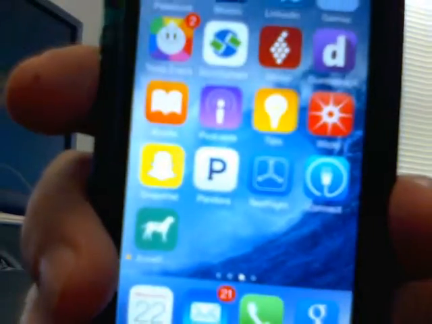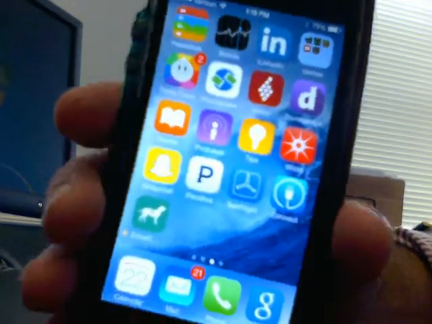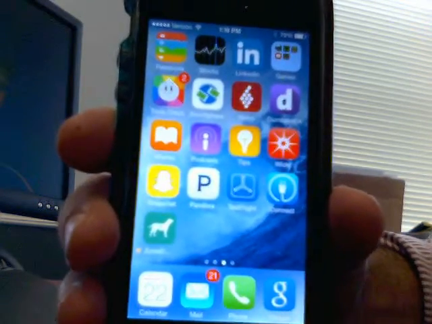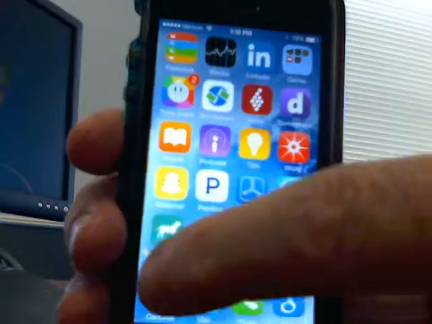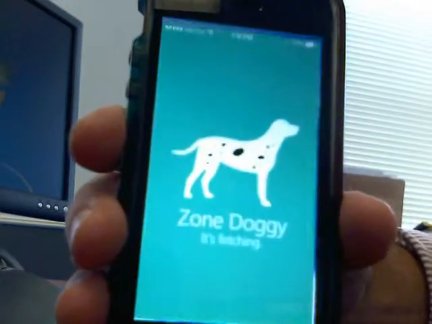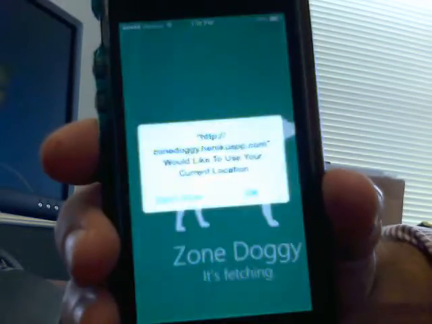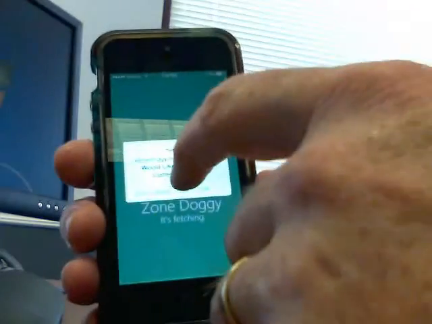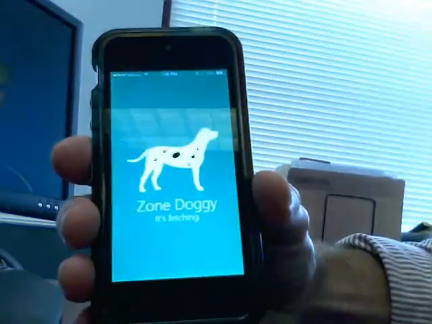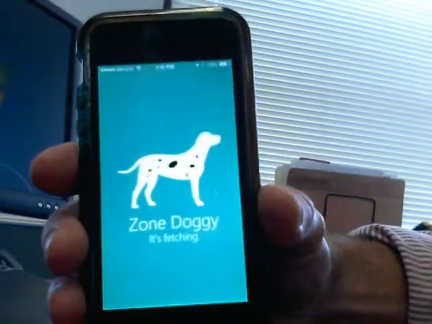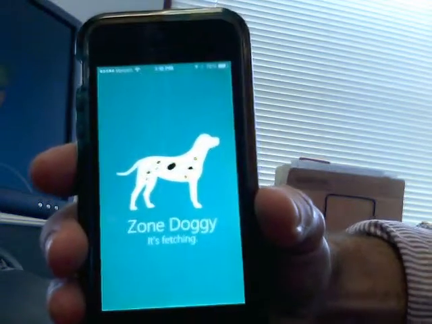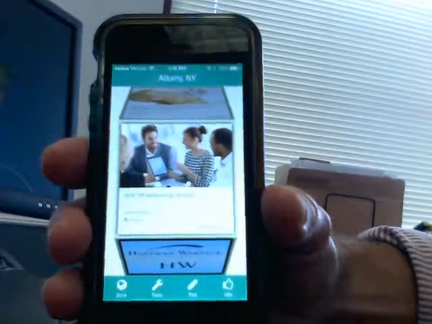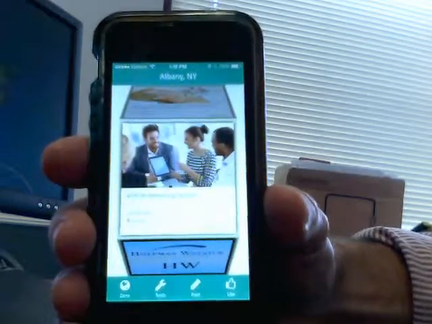Okay, this is a little preview of ZoneDoggy. It's not the best camera, so you're going to have to bear with me. But to launch, we simply launch it, and it's going to ask me if I can use my current location. I'm going to allow that. It just takes a minute to load because it is a beta version. Okay, so here is the basic interface for ZoneDoggy.